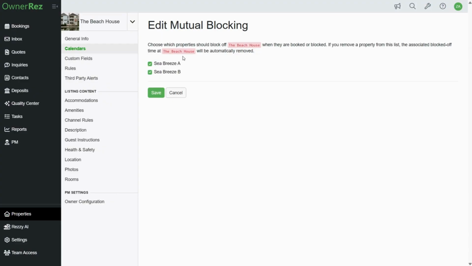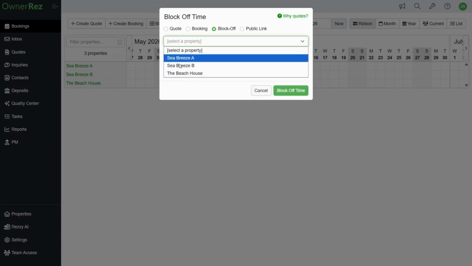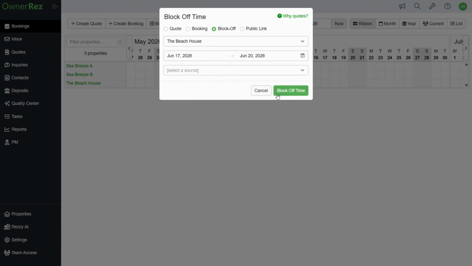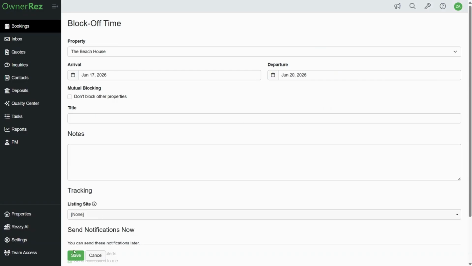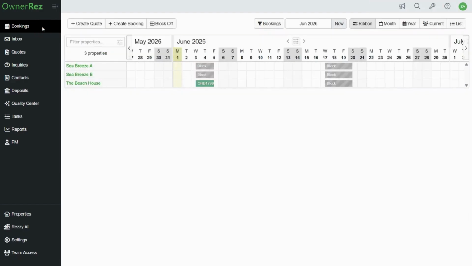To test this, let's create a block off by going to Bookings, select Block Off, select the property, put in some dates, select Block Off Time, save, go back to Bookings, and here you can see that the block off date on the Beach House has blocked off Seabreeze A and B so that they are unbookable. This confirms that the mutual blocking feature is working properly for the setup.